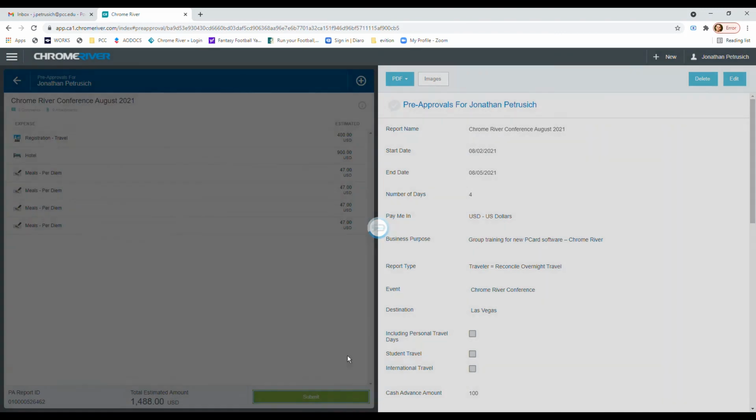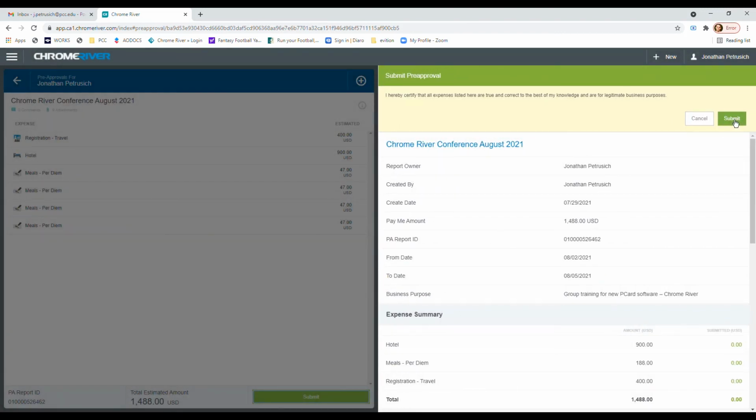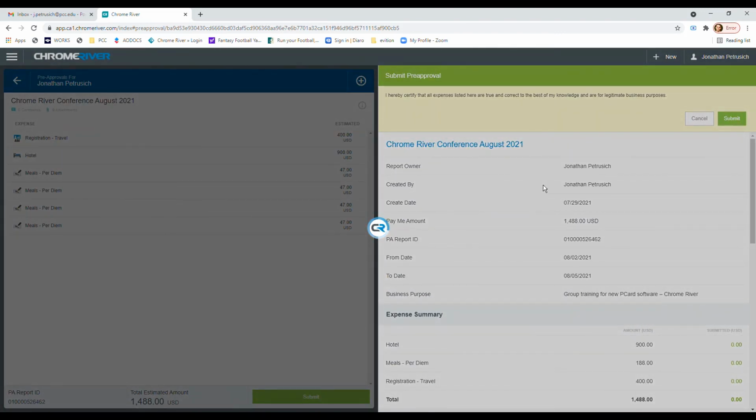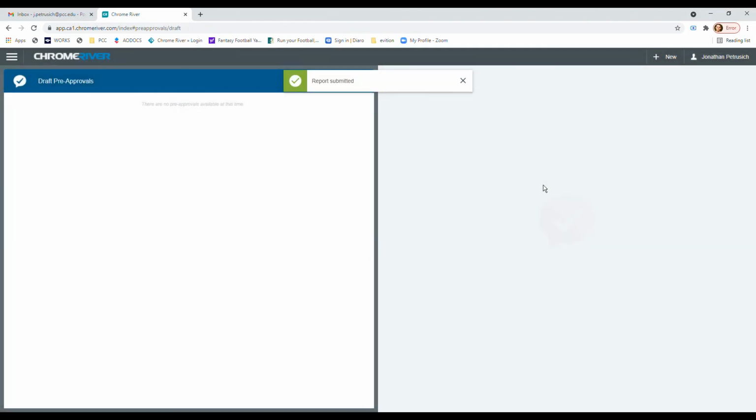Submit. And there you go. That's how you create a pre-approval for travel in Chrome River.